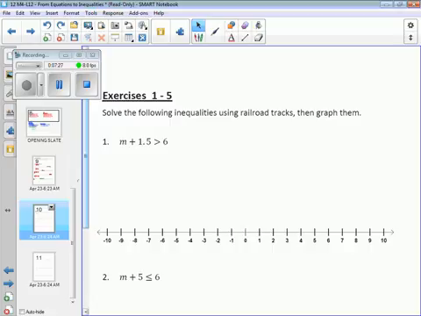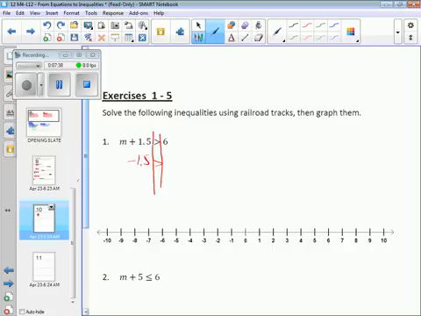Okay, you're going to solve these like you do any other railroad track equation, except it's an inequality. What do I do to both sides? Minus 1.5. All right, Maddie, what cancels out? Yup. And what's remaining on the right side? All right, Maddie, open circle or closed circle? You got it this time. Find 4.5. That's greater than. There it is. Okay.